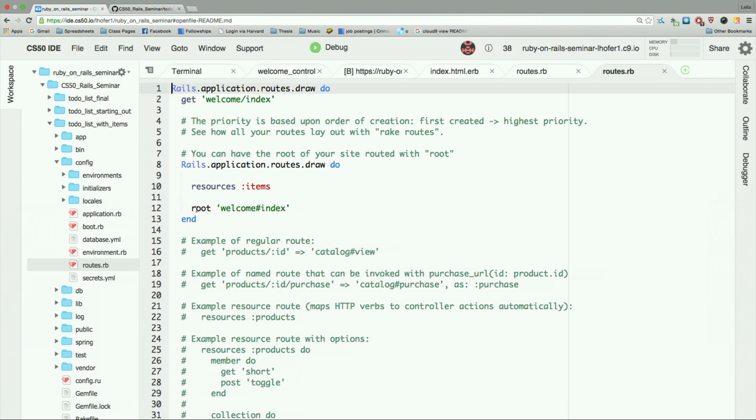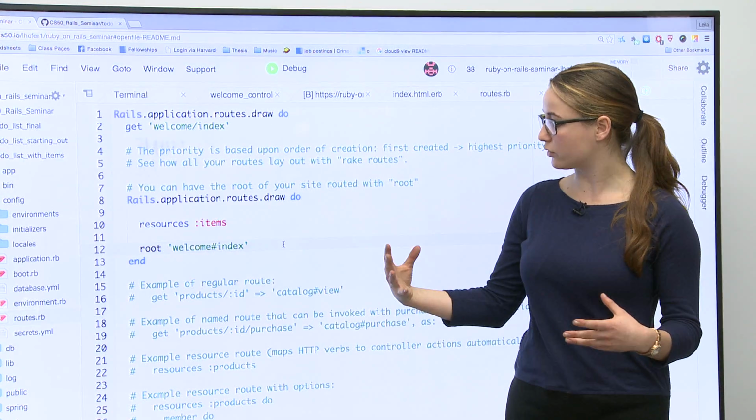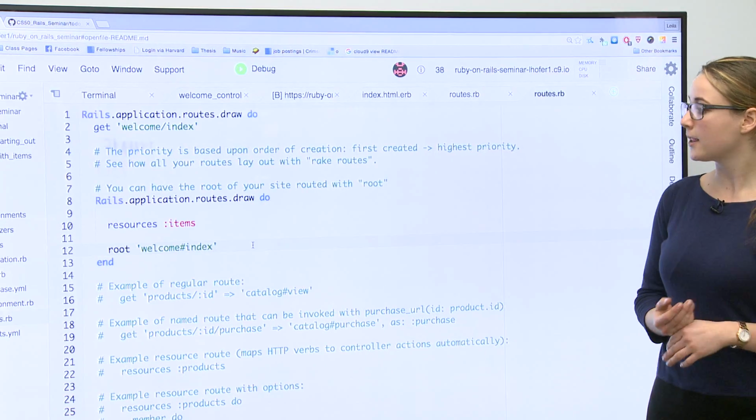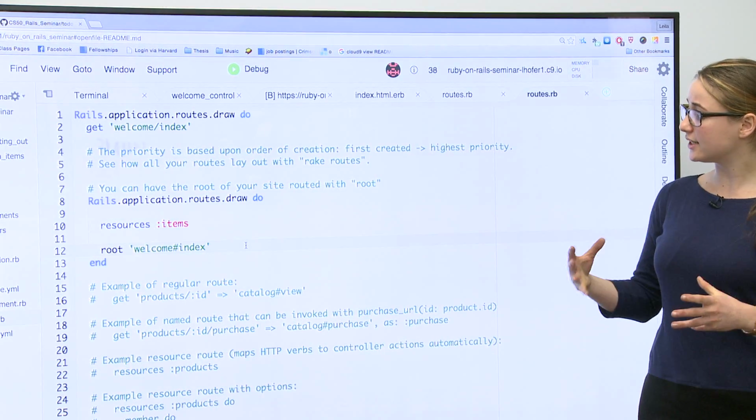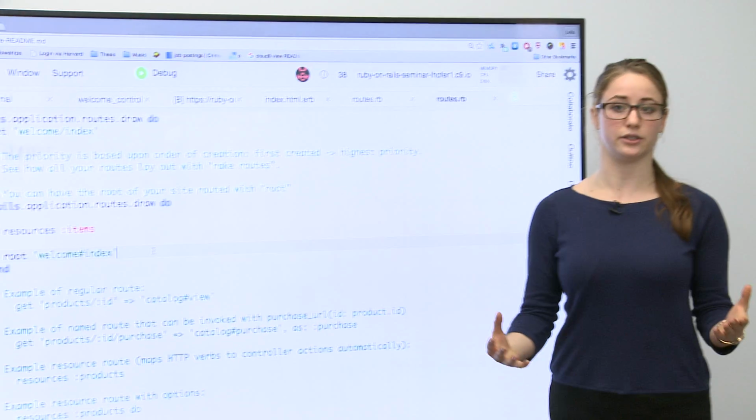We've added something new. Before, we just uncommented this root, welcome index, which said if you go to the home page, go to the welcome controller, go to the index page. Now we have these three extra lines. They look a little cryptic, and it's unclear what they're doing. But basically, this is creating a Rails resource.